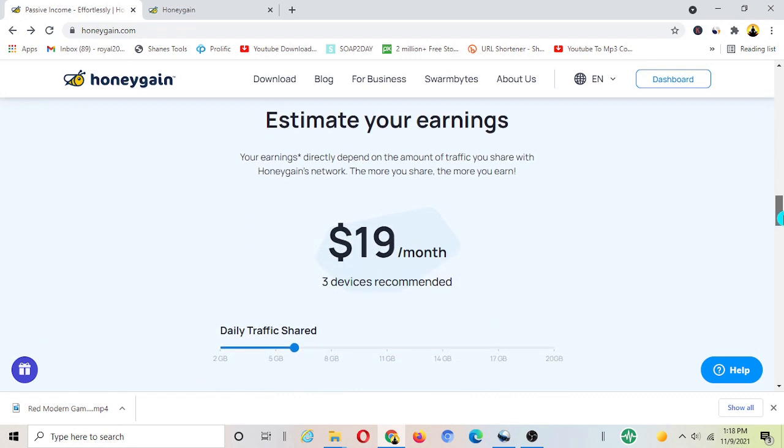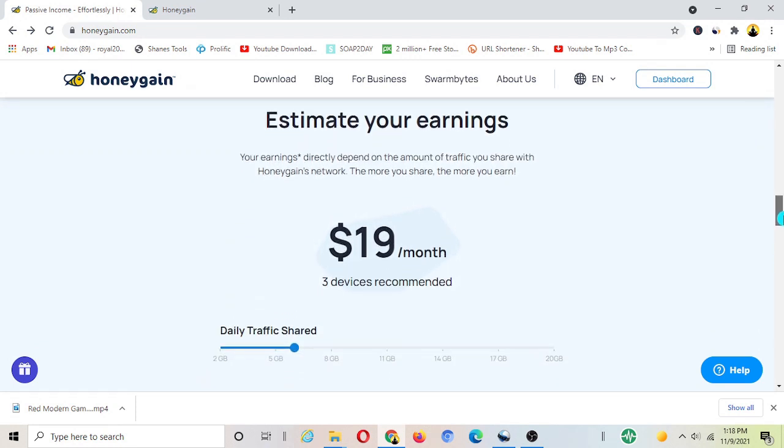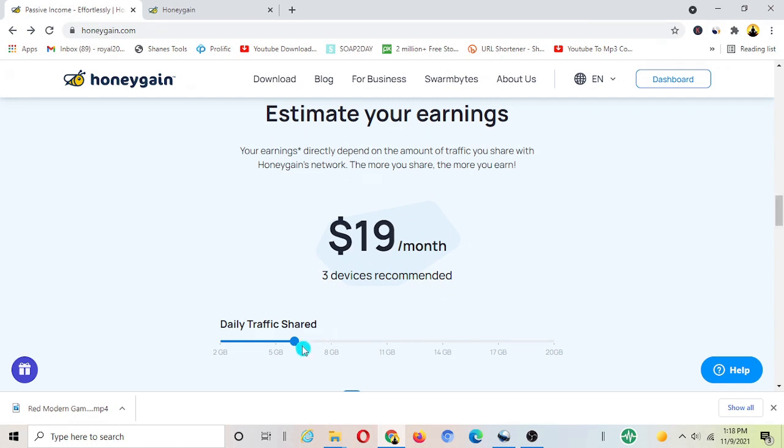If you see the estimated earnings per month provided by them on their website, you can make around $19 per month by downloading this app on 3 devices and letting the app run in the background. If you download it on one device, you can make approximately $7 per month. And this is just an estimate.